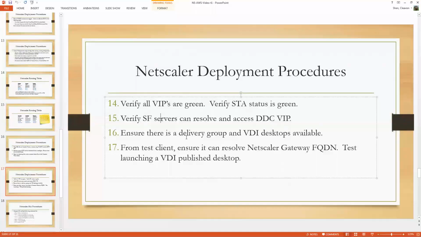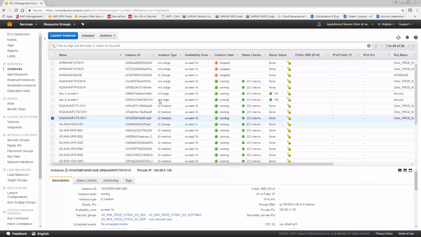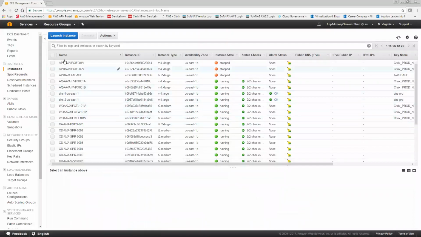Okay. We want to ensure that the delivery group and the VDI desktops are available. We just did, right? They're all registered. And then we can test launch it. Right now, I'm probably just going to go through the HA exercise before I test launch it, just so that we can get that out of the way. So let's go ahead and log into the Netscaler.